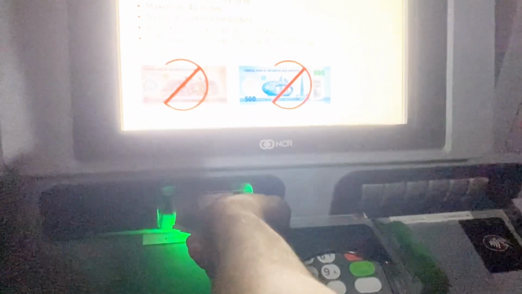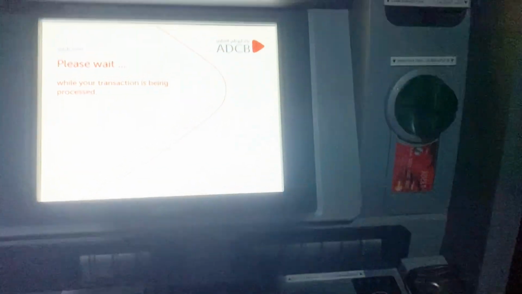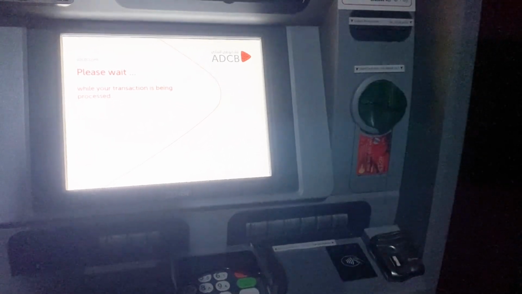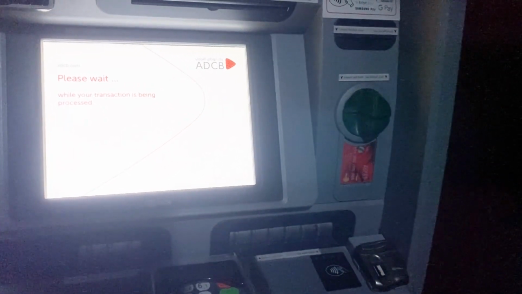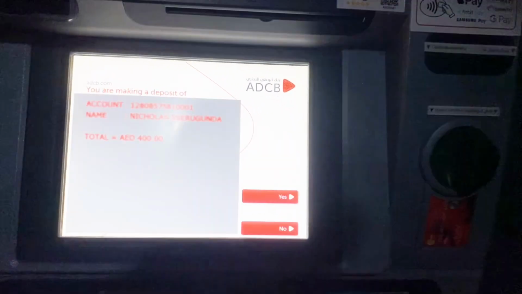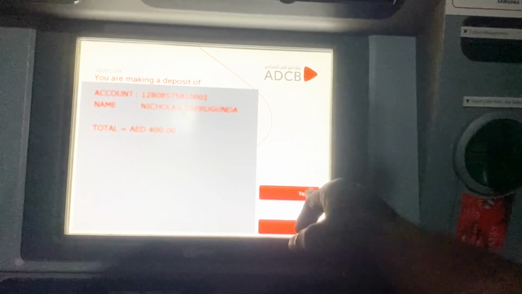So now we have to insert the money here into the machine from this slot, as you can see. Wait for it to load. The amount will be indicated on the screen. Then press continue. Confirm by clicking yes.